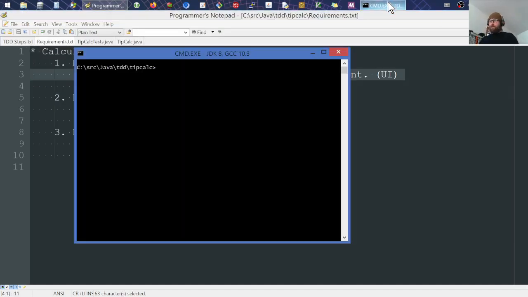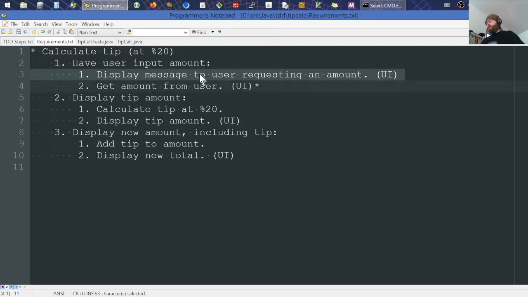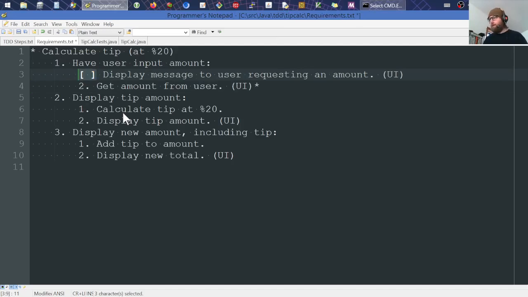Let's go ahead and user test it. So we will compile it, and then we will run it like that. And there it is, enter amount, just like we expect. Not fully functional, of course, but we get what we're expecting. So that passes that part. Let's go ahead and change these to something more like this. And then I'll just change all these, and then we can mark them as we go here.